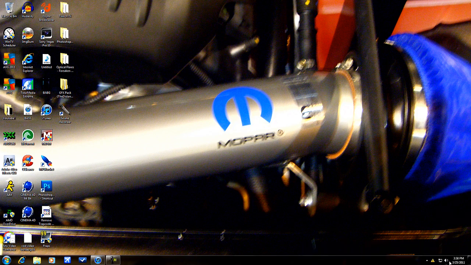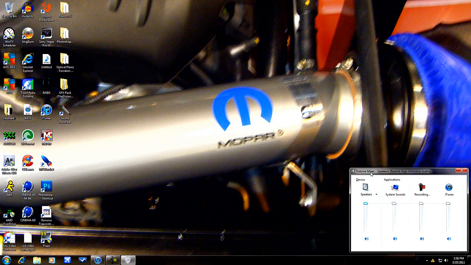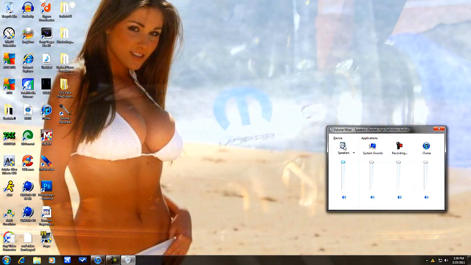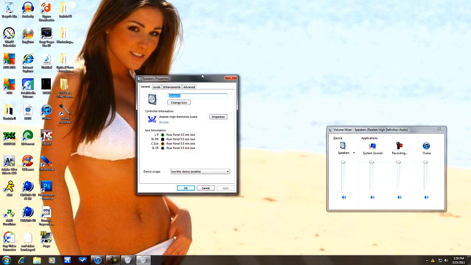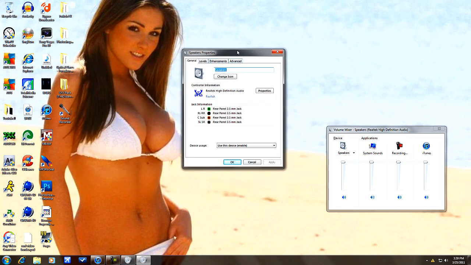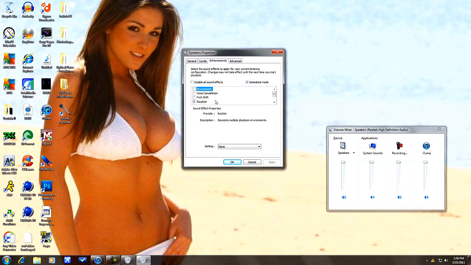Go down here to where your speaker is. Click on that. Click mixer. Now go to where your device is and click on it. Sorry, my computer's lagging a little bit. This program that I'm recording with takes a lot of memory. But go over here to enhancements and click on equalizer.